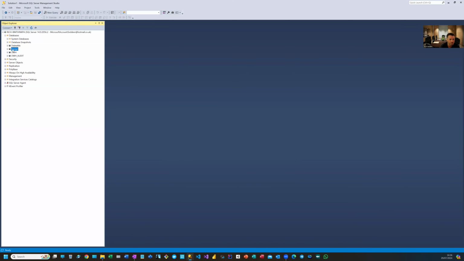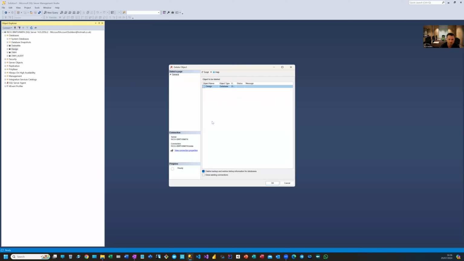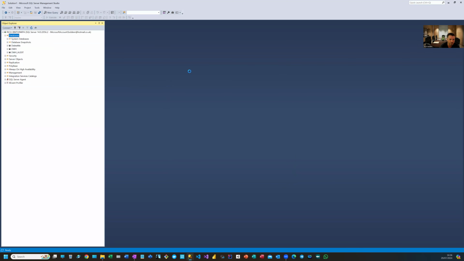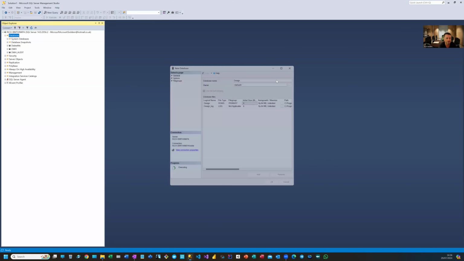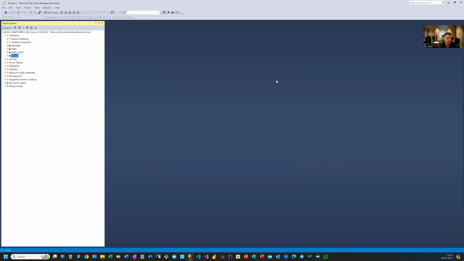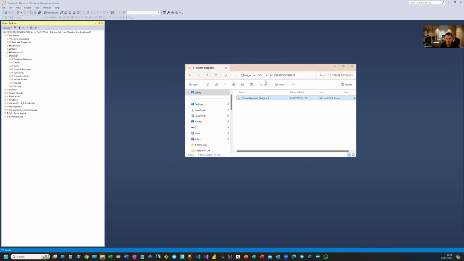Right click. Delete. Close existing connections, and design is gone, and I'm going to recreate it. So I'll have an empty database. Design. So now we have this empty database, and I can show you the generation process at least.